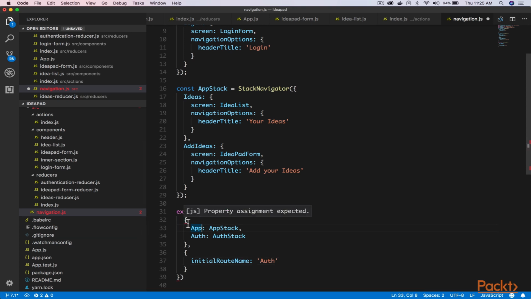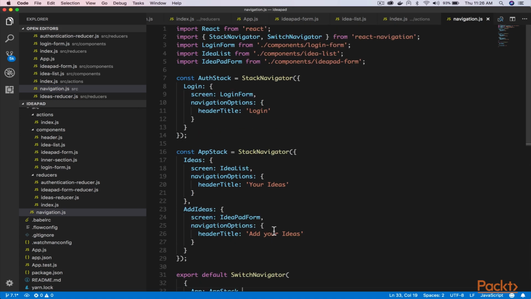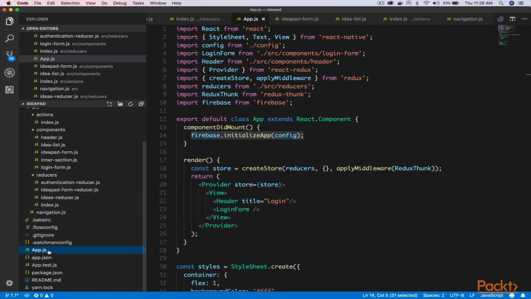So I'm getting an error here. Right, so we have extra brackets over here. So let's get rid of that. Now we have two parameters in Switch Navigator. One is the object full of the stacks and the other is the initial route name. So let's import this in our app.js.